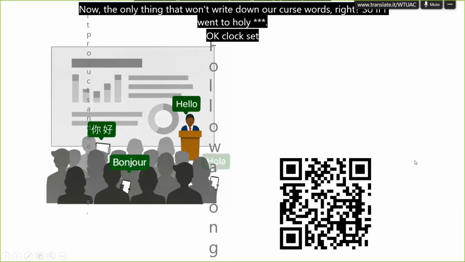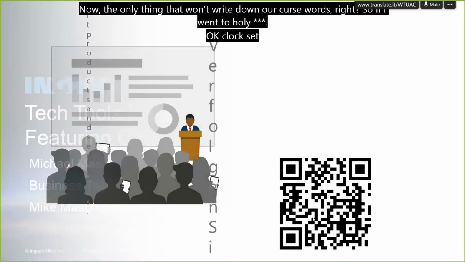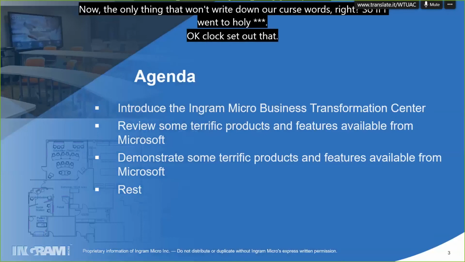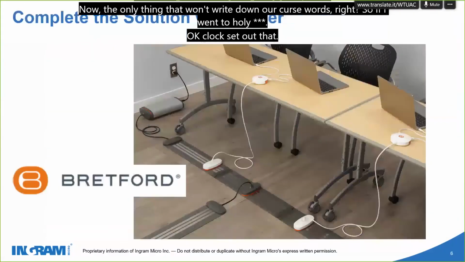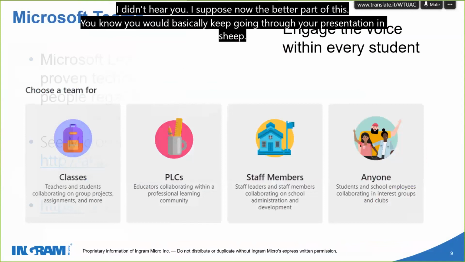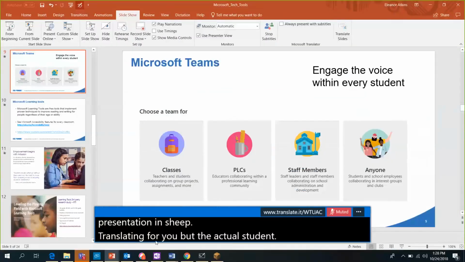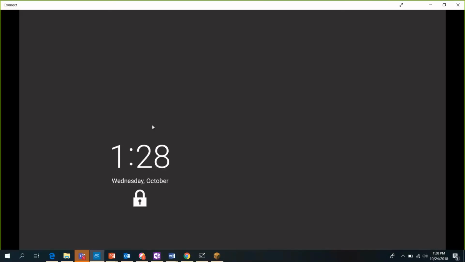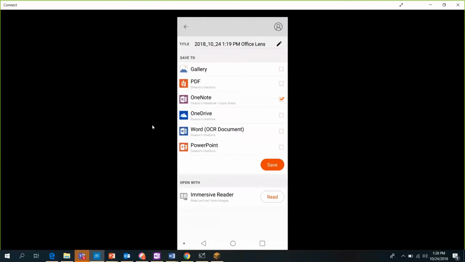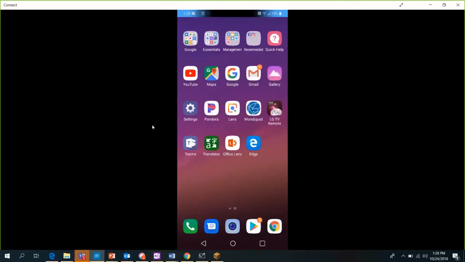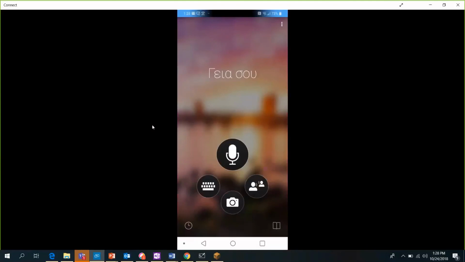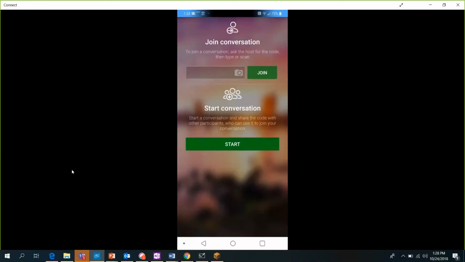Now, the better part of this, you would basically keep going through your presentation. It would keep translating for you, but the actual student, okay, can be on their own terms for the translation. Okay, so if I go back to my phone device, and I'm a student, and I could go ahead and choose the Translator app. And one of the choices in this app from Microsoft is to go ahead and join a particular conversation, right?